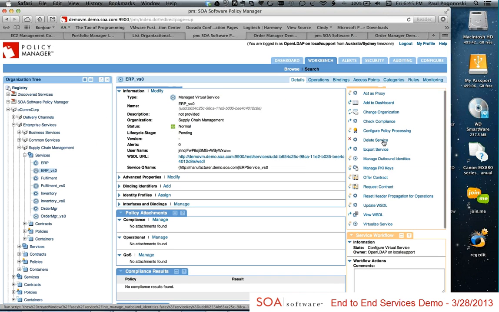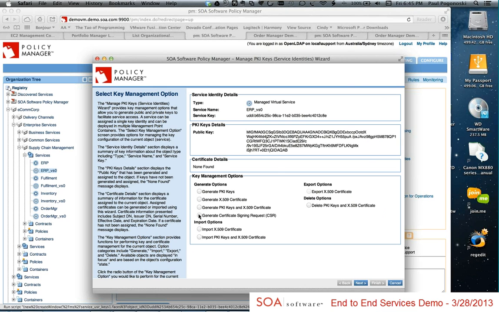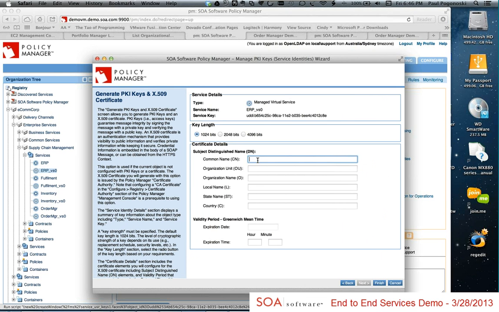So again, we want to create a PKI key for the same reason as we did for the physical service. So excuse me for a second, I'll just go through this and do this.